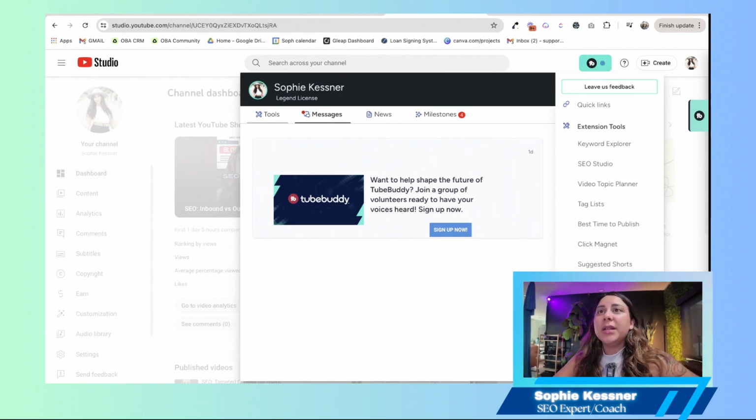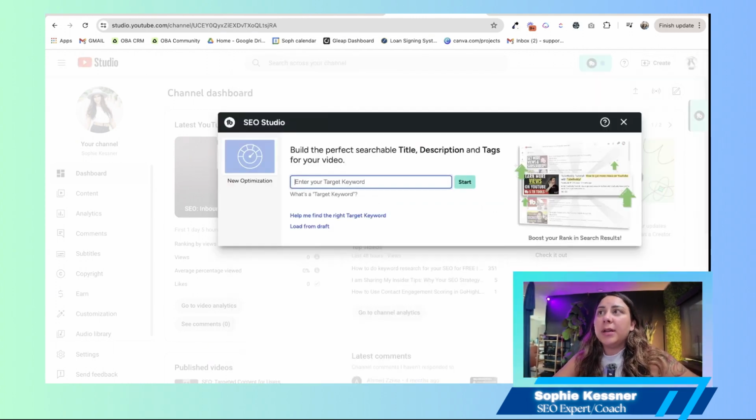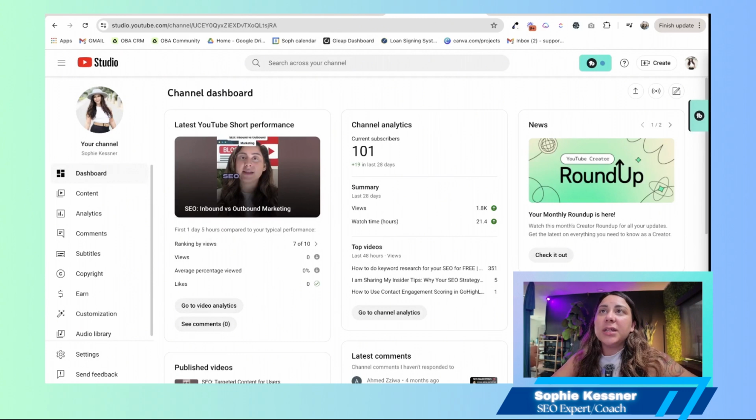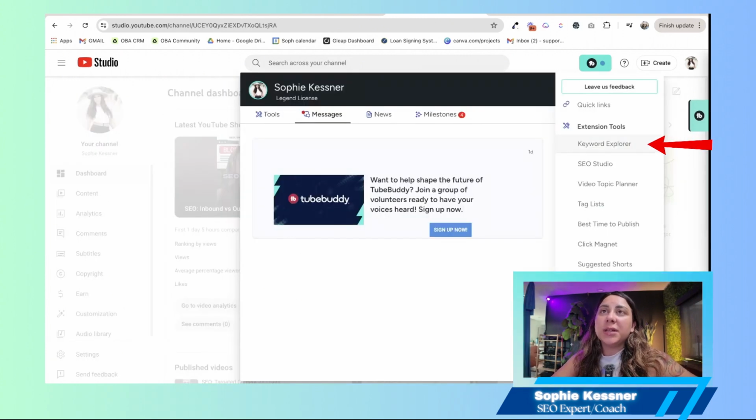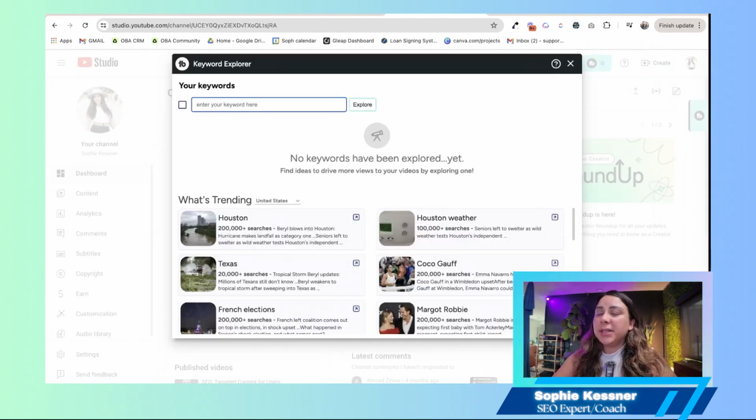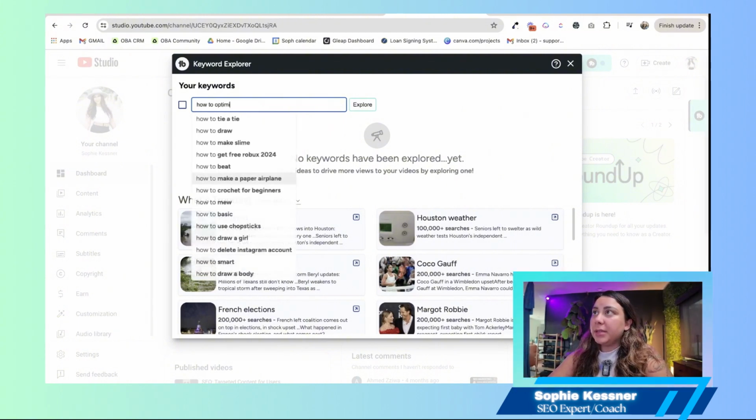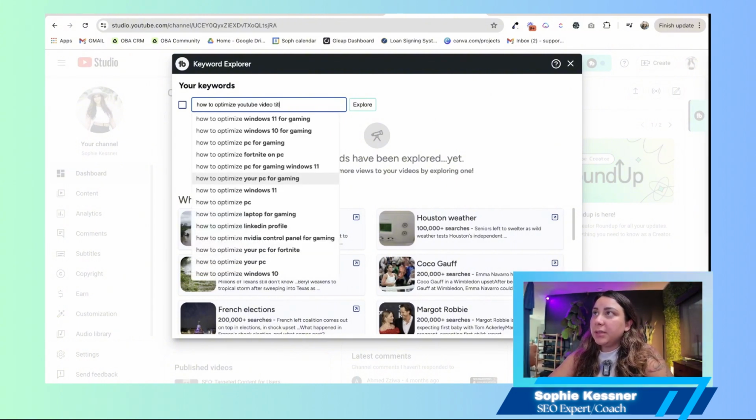So what we're going to do here is we want to work with the Keyword Explorer and SEO Studio. So SEO Studio is going to be the main one when we know what keyword that we're already trying to target. When you're first getting started on YouTube, you don't want to just be creating random content. You need to actually do your keyword research, which is where the Keyword Explorer comes in. So the Keyword Explorer is where we can take things that we found on Ahrefs and see how it's actually performing on YouTube. So an example of this is how to optimize YouTube video titles for SEO.